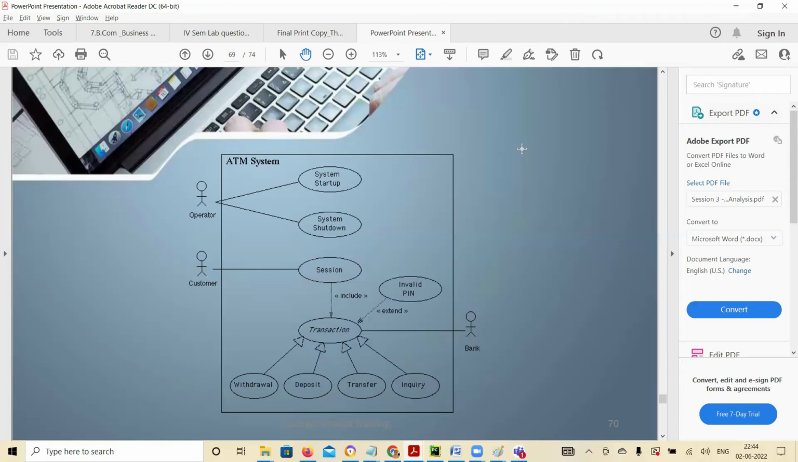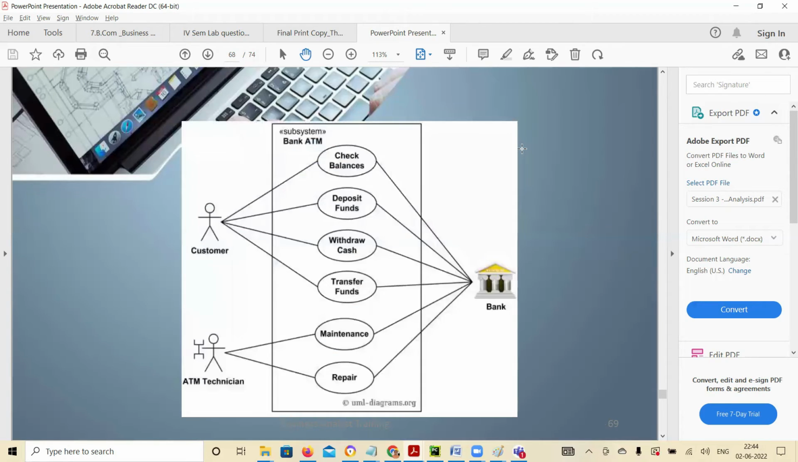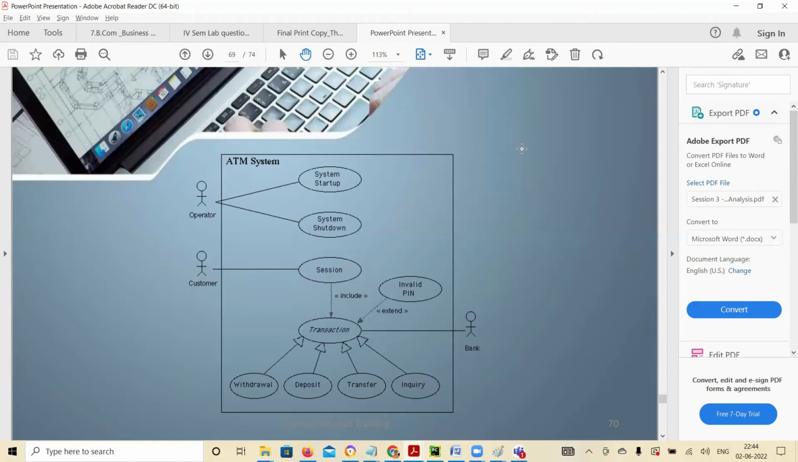So here, in the previous one, you have direct use cases where we have actors. These are sub use cases. Session is the main use case because that is being called by the customer. And in turn, session calls transaction. So transaction is also a use case which is not being called by the actor. It is called by the session. So transaction becomes a sub use case.